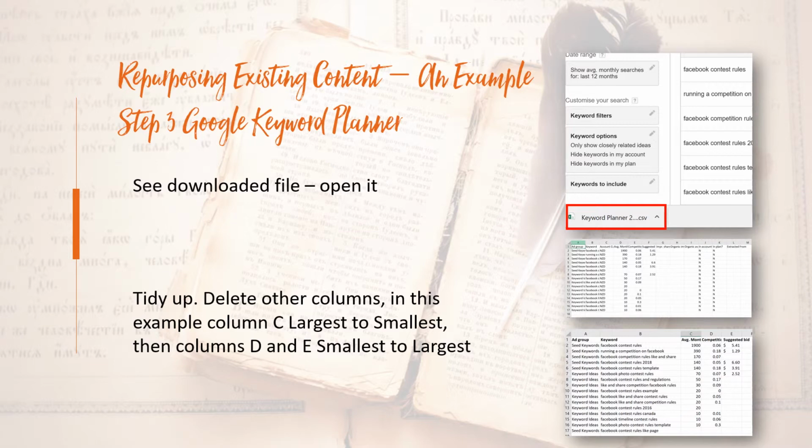So that gives me a list of the most popular search terms with the least competition, and then the third factor is the suggested bid you might have to pay if you were buying Google Ads for this. In this case, I am not looking to buy Google Ads. I'm just using the suggested bid as a proxy for competition, which are the keywords that people perceive as the most popular.